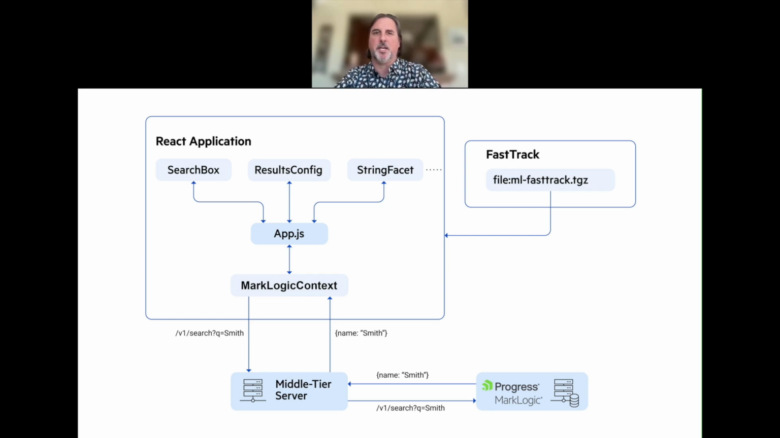Okay, so let's take an overview, bird's eye view of FastTrack and where it fits into your three-tier search application. FastTrack is a library of React components. So it lives inside your UI layer of your application, your presentation layer. You're going to install it from a TGZ file with npm, and that's going to bring in a number of React components. We also call them widgets that then you can use to build your application.